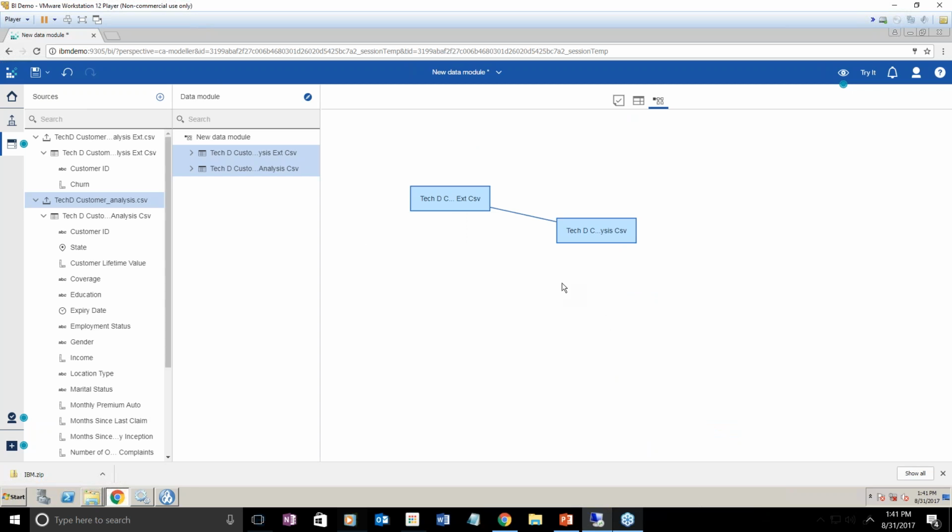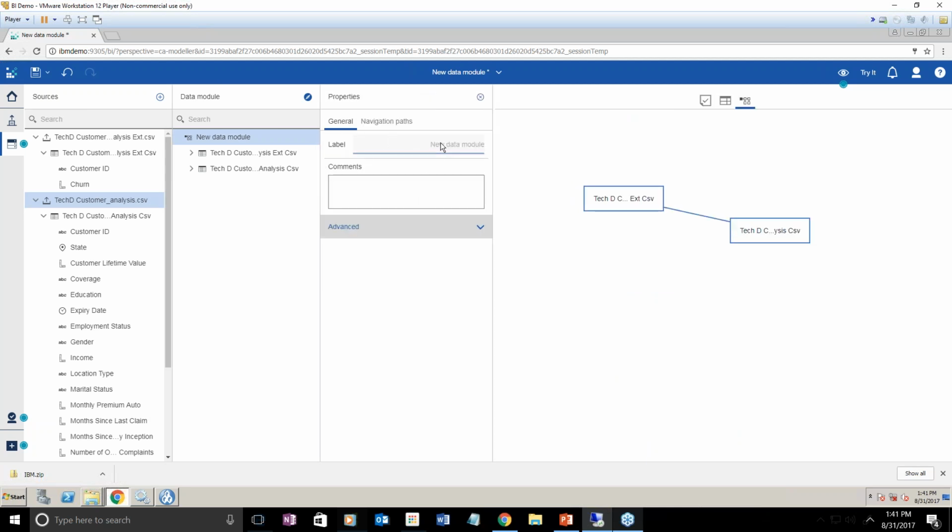I hit OK, and now I've got my 2 flat files that are connected together. And if I want to save it, I can save it. I can also rename my data module. So I click over here. I create calculations. I can validate. I go to the properties of it.